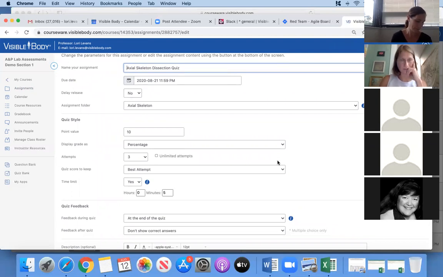Yes. Here's my question. If I wanted to have Visible Body be 20% of the final grade, out of that 20%, 10% comes from 10 multiple choice quizzes, and 10% comes from 10 dissection quizzes. What do I put there in the point values? Do I put 100 and then put it as a percent? So that's a really interesting question. So you're saying you've got 10 multiple choice, 10 dissection, and together you want those to count as 20% of their total grade? The final grade. Yeah.